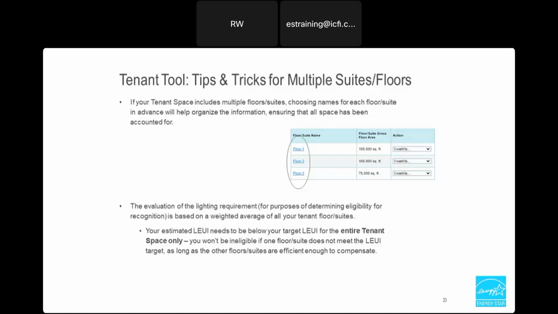For the tenant tool, here are some tips and tricks for dealing with multiple suites or floors. So if your tenant space has multiple floors or suites, we recommend that you name each floor or suite prior to inputting your property into Portfolio Manager, and this will ensure that you account for all spaces.